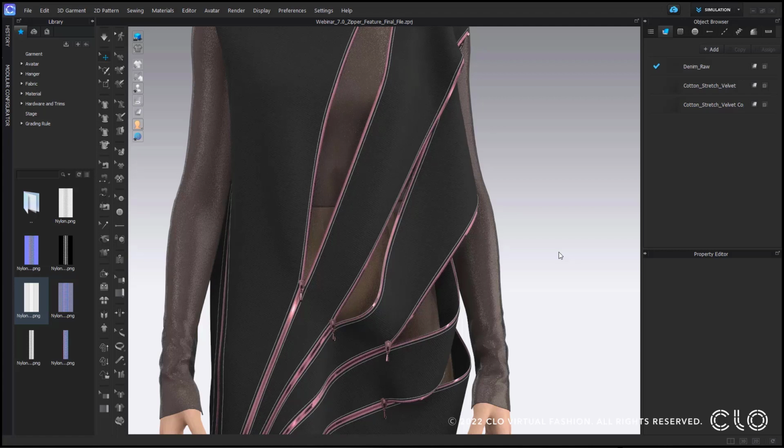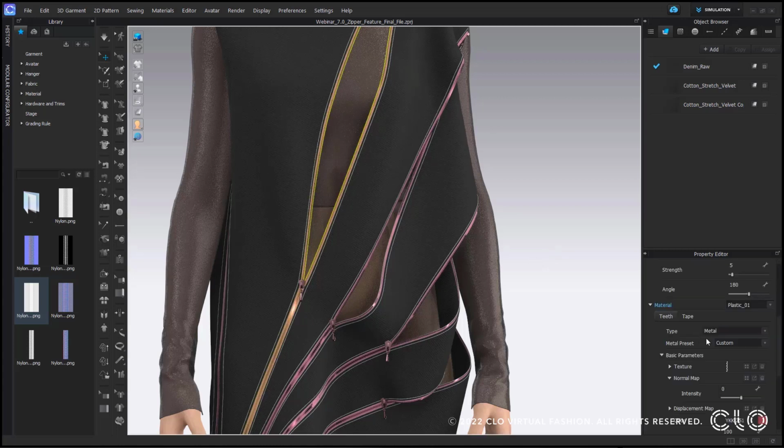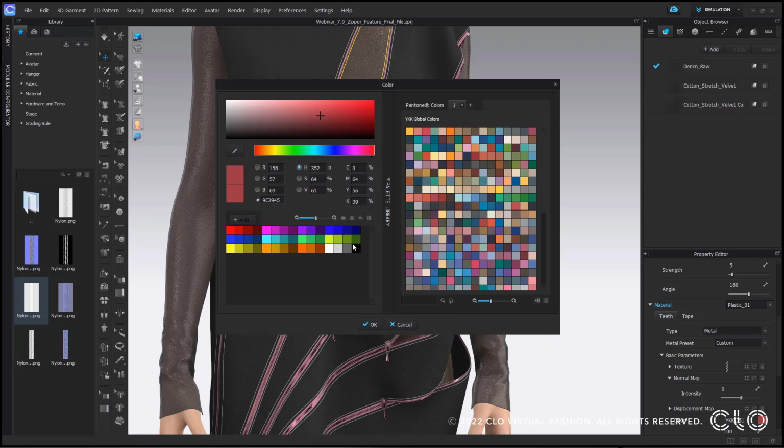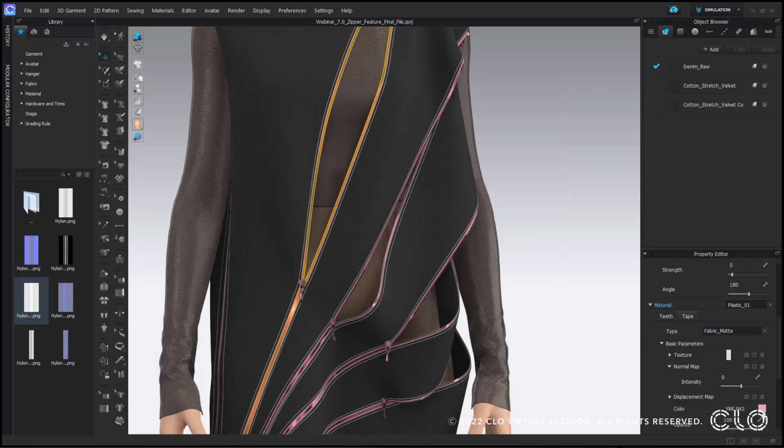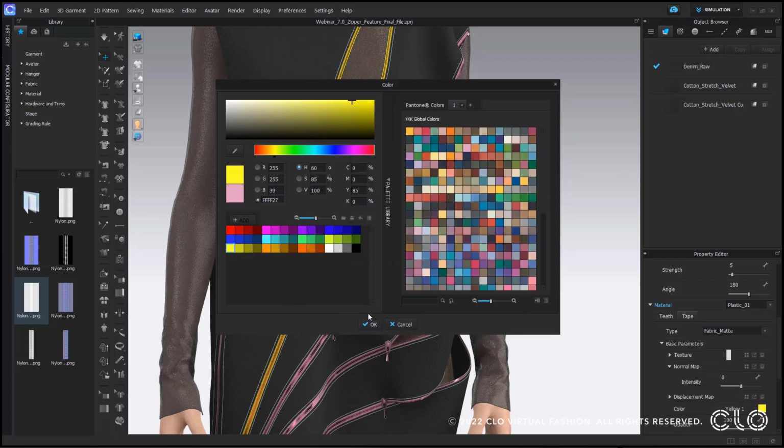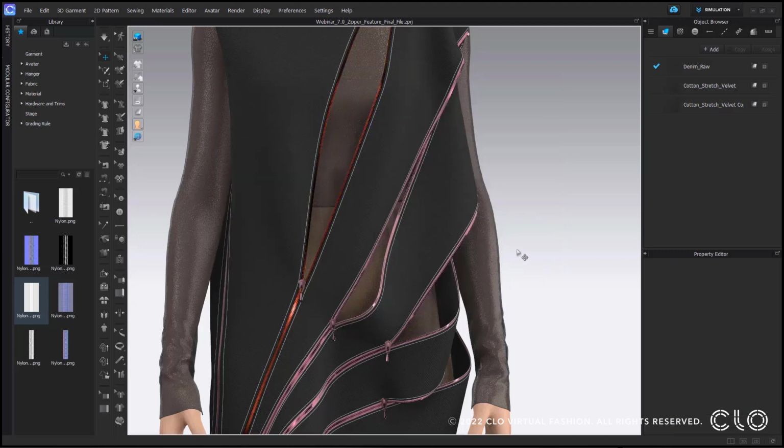We are happy to announce that in version 7.0, we have improved the zipper tooth. From now on, the zipper teeth and the tape can have their material and size customized individually. For now, I have 4 zippers and I will change the zipper teeth and the zipper tape colors separately for an easier recognition. And also, you can preview the color changing in the 3D window immediately.